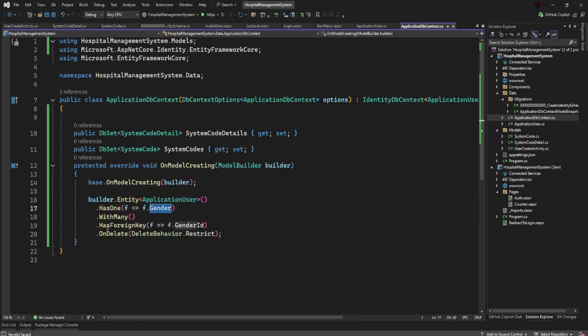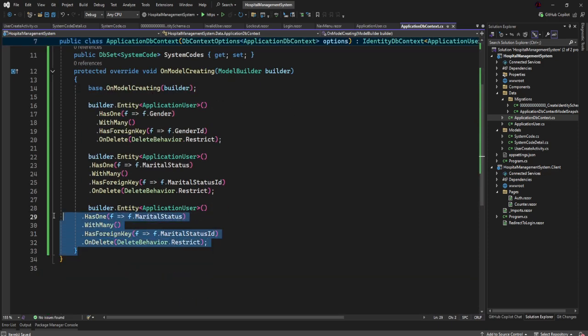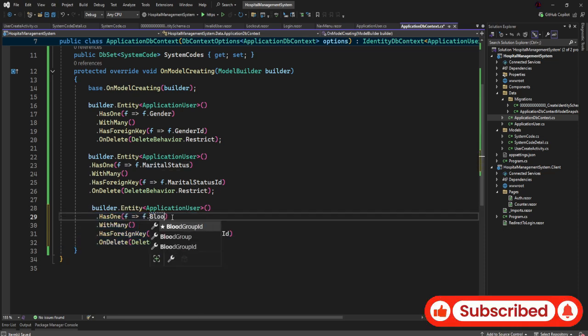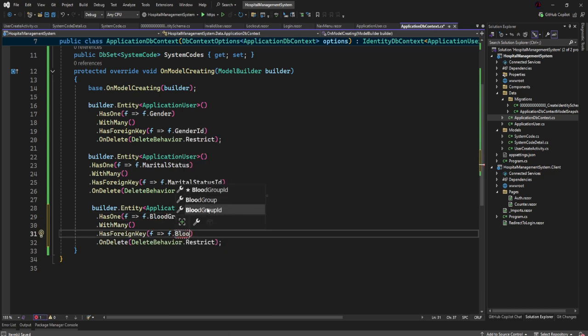So it's do gender as foreign key, gender ID on delete. You can also do here application user marital status. This is marital status ID, and also the blood group. So we can do here blood group. So let me see here. So we can do this blood group. Then this is blood group ID.